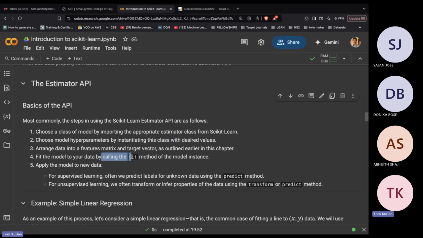Once the fit method is called, it is going to build a model based on the algorithm and also based on the data that you have. Once the model is built, next you can make use of this model to make new predictions for new data. So that is your fifth step. For supervised learning, you will often predict labels and you use the predict method. For unsupervised learning, you can use either the transform or predict method to find out which cluster the data belongs to or where it should go.